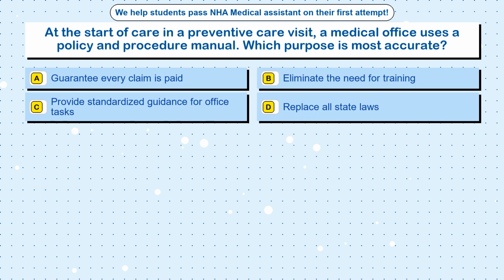Question 22. At the start of care in a preventive care visit, a medical office uses a policy and procedure manual. Which purpose is most accurate? Option A. Guarantee every claim is paid. Option B. Eliminate the need for training. Option C. Provide standardized guidance for office tasks. Option D. Replace all state laws.